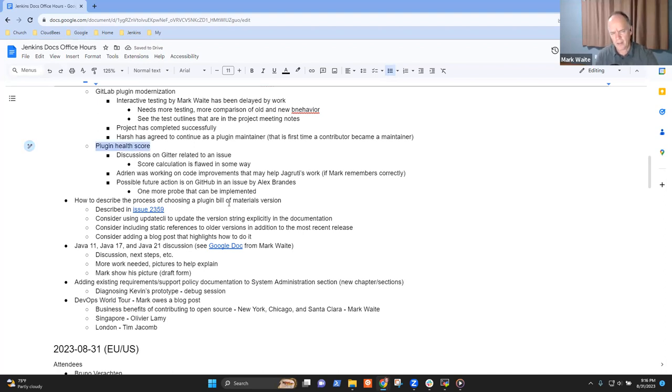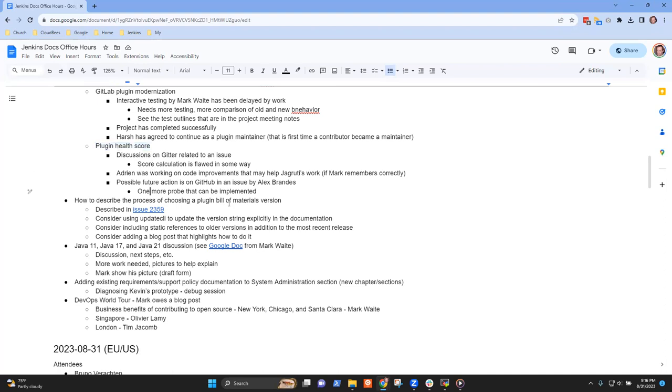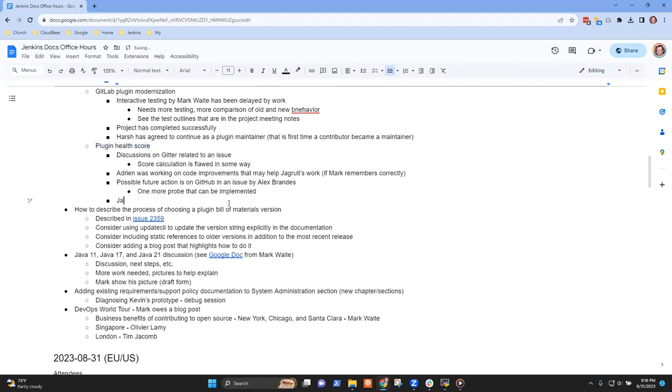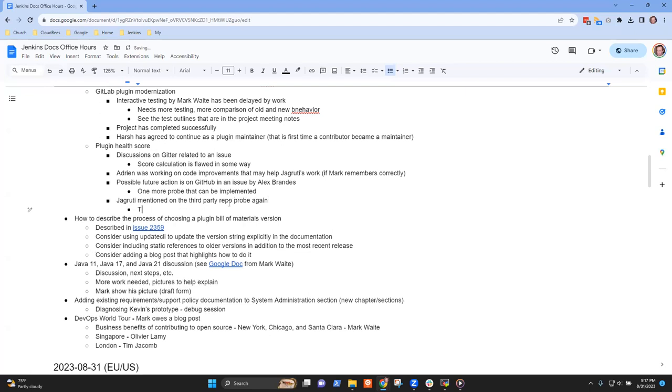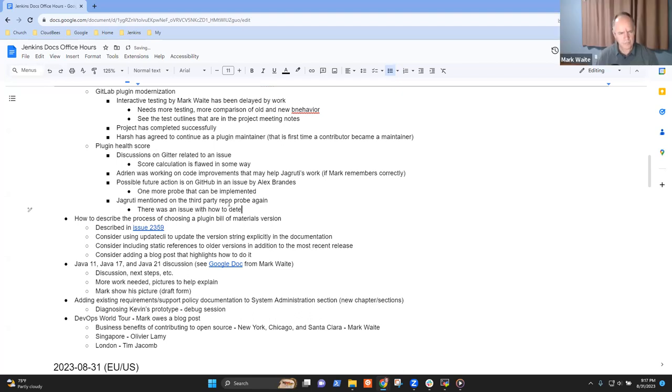Anything else you wanted to note on plugin health score? I think they're working on some things. I'm not entirely sure about Jagruti's progress, because she wasn't very clear last time during the meeting, except she said she's working on the third party repo probe again, and it was withheld for a while because there was an issue with how to get the third party repos. Okay.